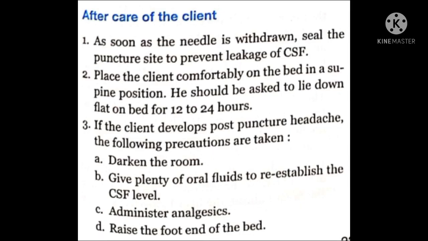Aftercare of the client. 1. As soon as the needle is withdrawn, seal the puncture site to prevent leakage of CSF. 2. Place the client comfortably on the bed in a supine position. He should be asked to lie down flat on bed for 12 to 24 hours.